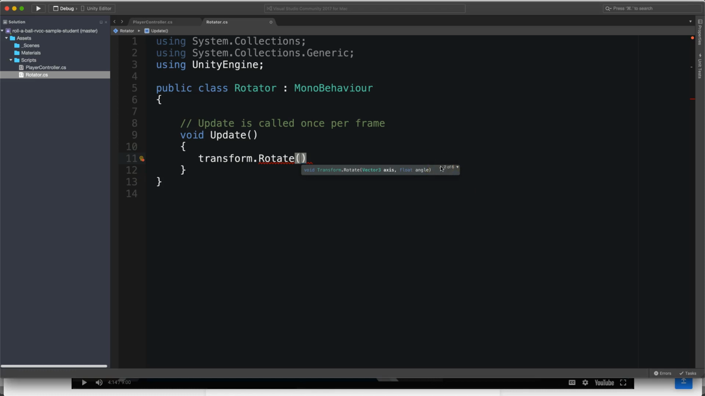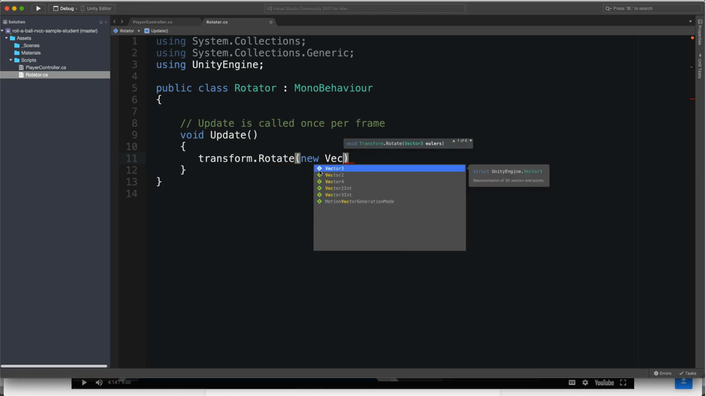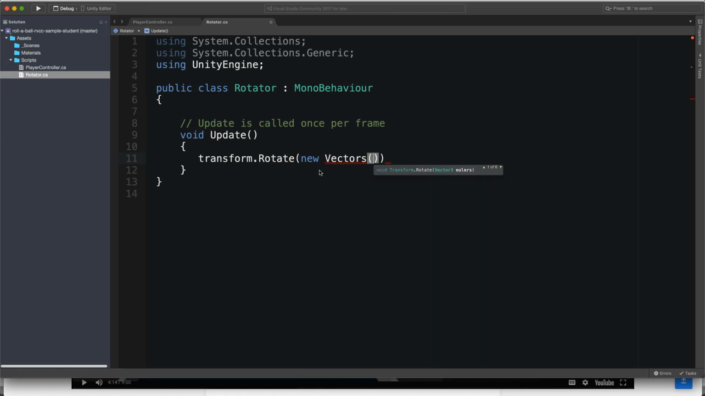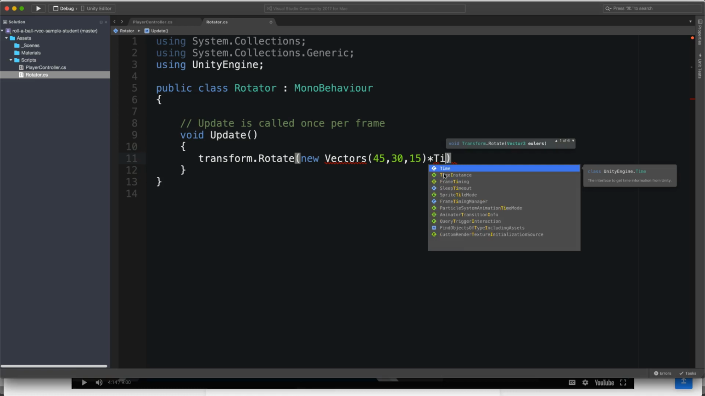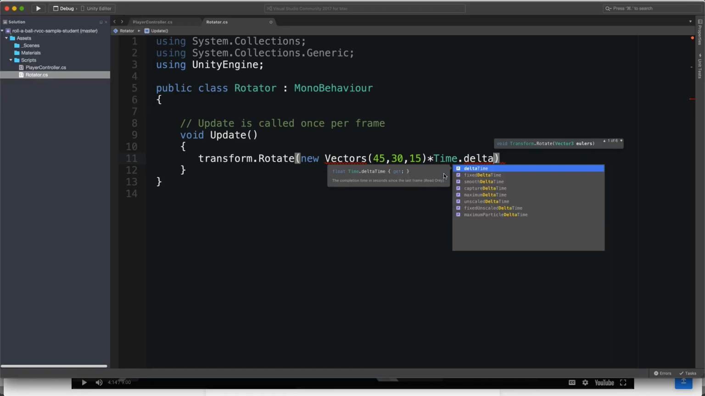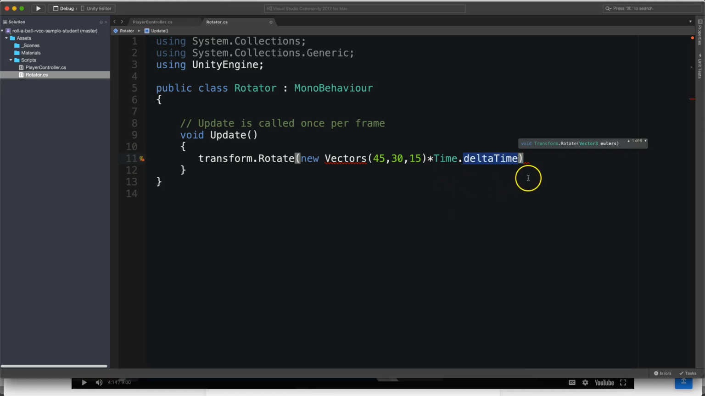And so what we're going to do is, in order to create a vector 3, I'm just going to make that vector 3 right here, new Vector3, and I forget what the values were, so I'm just going to go like 45, 30, 15. It was something like that. So rotate 45 degrees in the X, 30 degrees around the Y, 15 degrees around the Z. And the other thing we're going to do is we're going to take that and multiply it by Time.deltaTime. Now, and then I have to end with a semicolon.